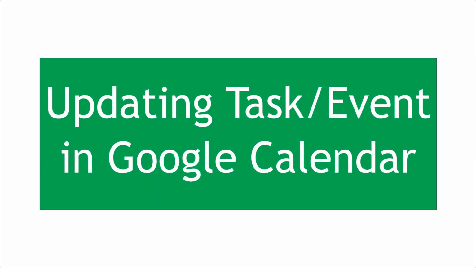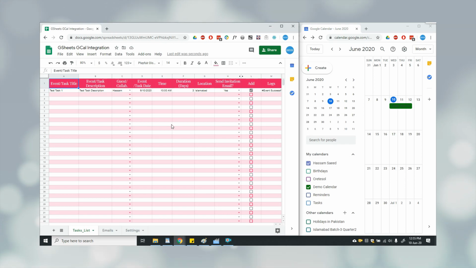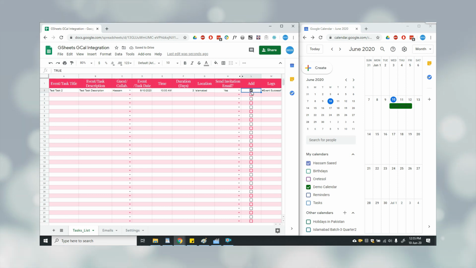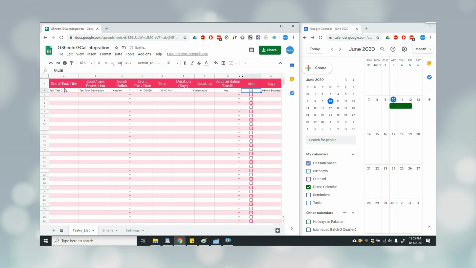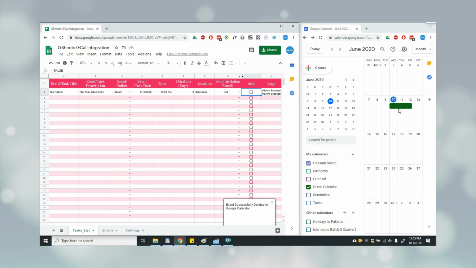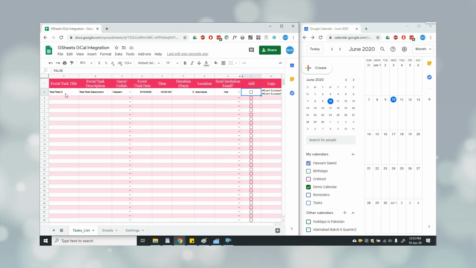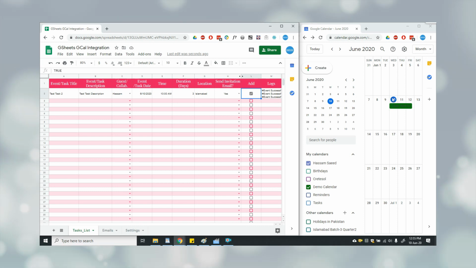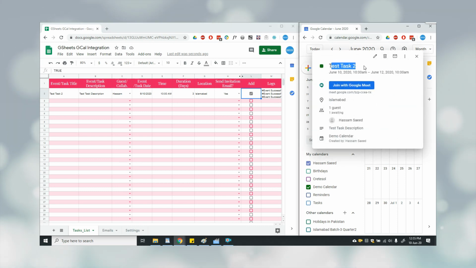Now I will be showing you how you can update a task. Updating a task is also quite easy. Let's say we change the task title from test task 1 to test task 2. In order to update it, I first have to uncheck this box. This will delete the previous task, which was task 1, and you will see it disappear, as you can see on the screen. Now I will be adding the new task, which is test task 2. I will simply check it again, and the previously added task was removed and this task will be added. As you can see on the screen, test task 2 has been added.